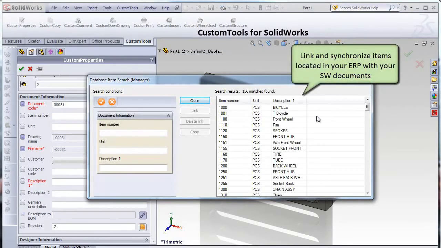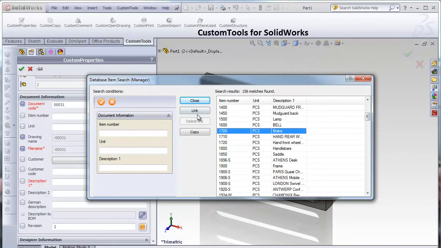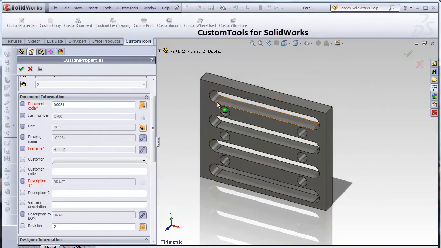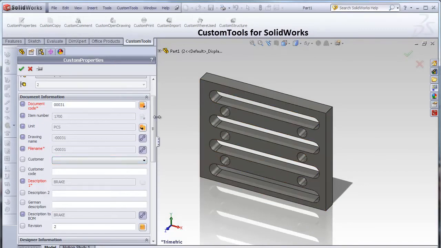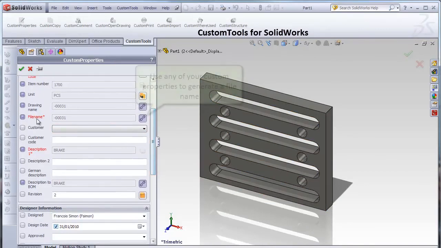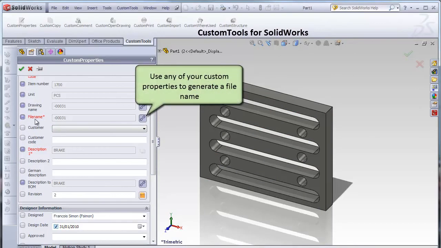So for example, here I'm searching those values from Navision, which is my ERP, and let's say that this is a break. So I can decide to link the item in my ERP with this SolidWorks document so that the information will be synchronized.